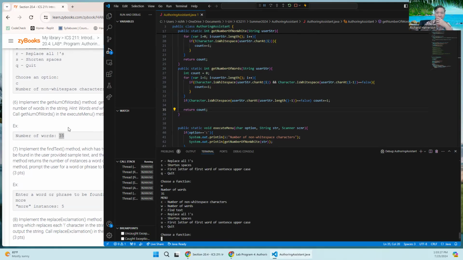All right, so let's try to do, I'll let you work on, let's see, actually replacing all. I'm going to let you work on finding text. Guess you're finding all the places where the text exists.